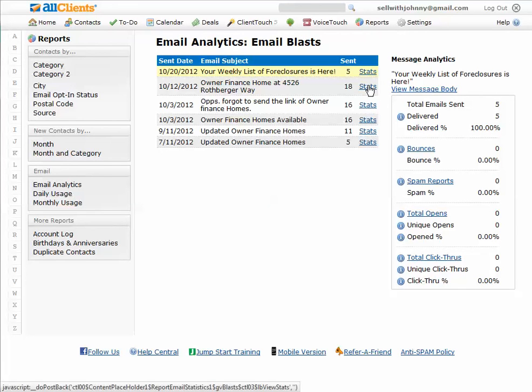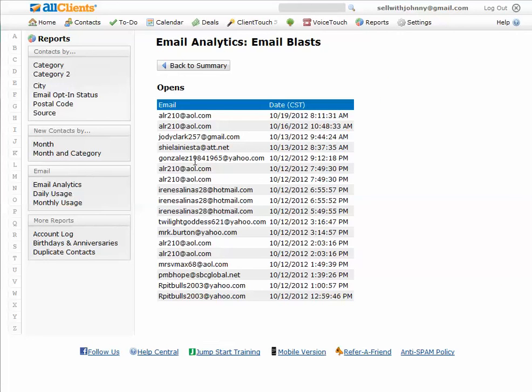But this one that I sent out last week to 18 folks, it went out 18 times. You can see it was opened 18 times, but there were 10 unique opens, which means that 10 unique people opened it. And those people may have opened it twice. And then there's click-throughs. All right, but if I click on total opens, what we're going to see is who opened it. So here's their email addresses.